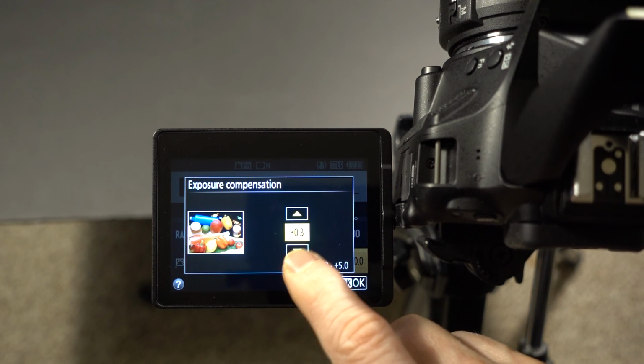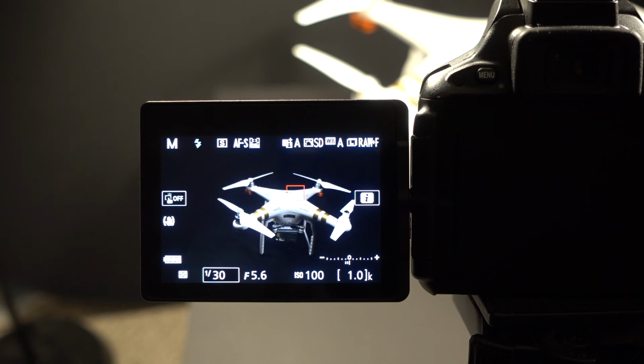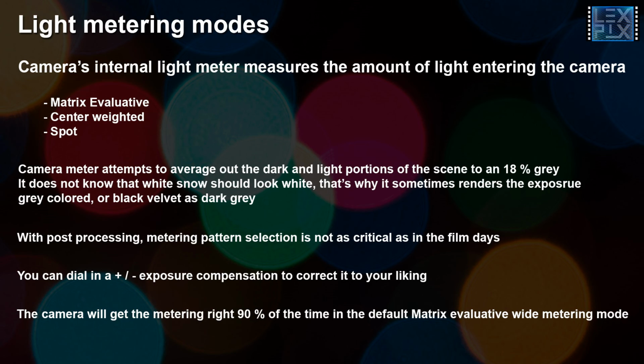The camera will be pretty right about 90% of the time in the default matrix evaluative wide metering mode, unless you have a really tricky situation like bright snow or a dark night or what have you. But for basic shooting, I think you should be okay. Just leave it at that.